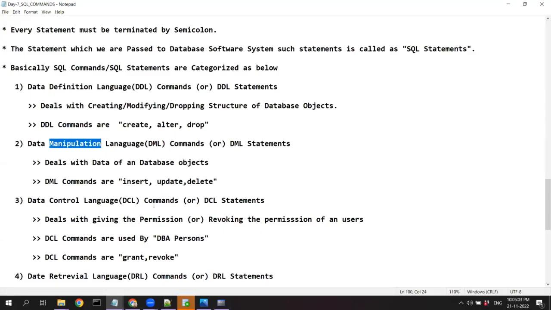And DCL, sir, DCL is nothing but what? Data control language. The DCL commands are always used by DBA persons, for giving permissions to the users and revoking those permissions from the users as well.